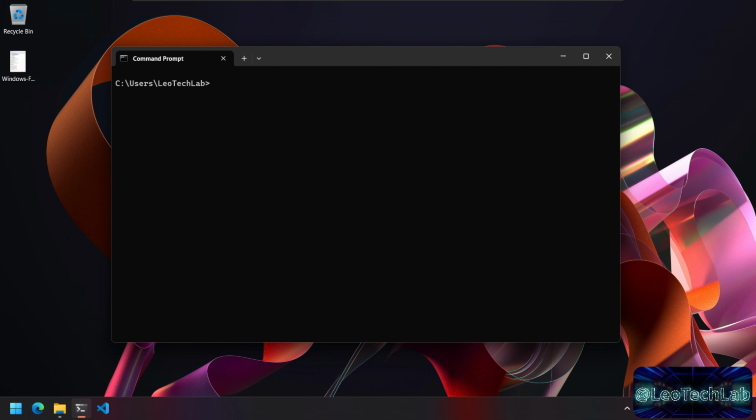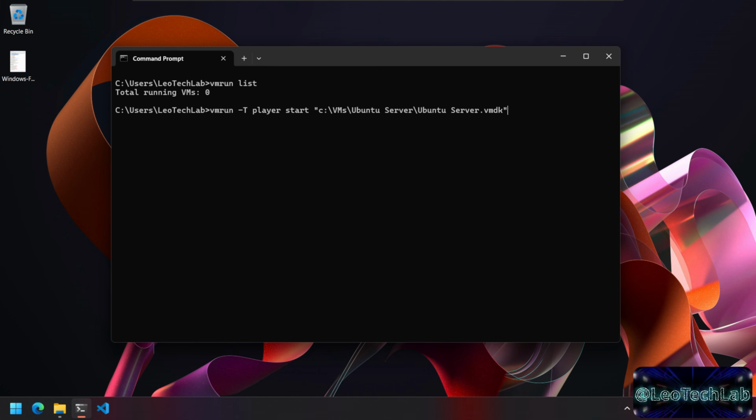Oh, by the way, how can we tell there is no VM running? We also have a command, vmrun list, that lists all the running VMs. And in this case, we have none. Perfect. So let's try the vmrun command once again. -T player start. Now the configuration file for our VM. Ubuntu server, Ubuntu VMX, nogui, enter, and that's it. Let's see if it is running. It is. Total running VMs: 1, and this is the one.